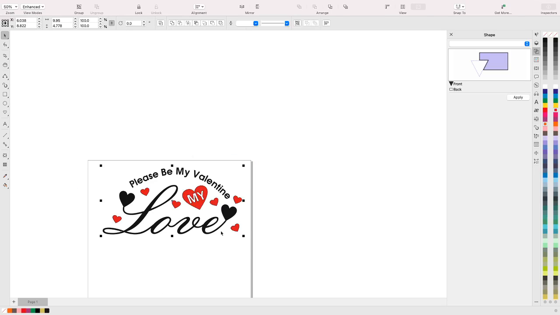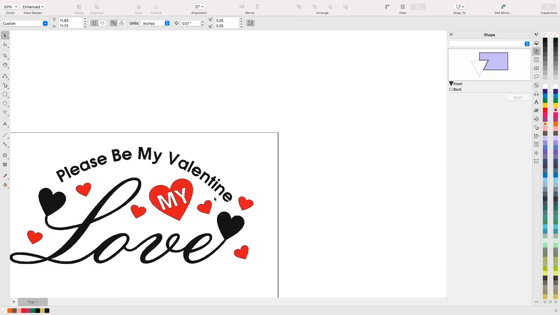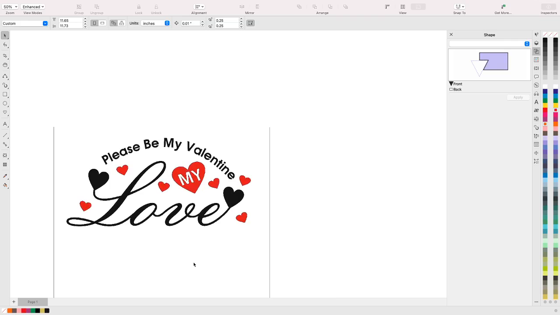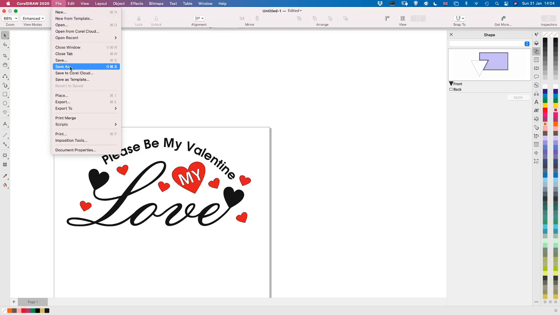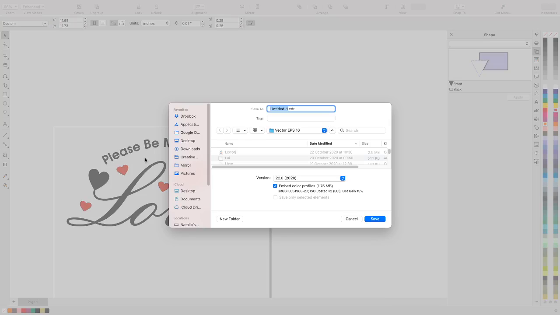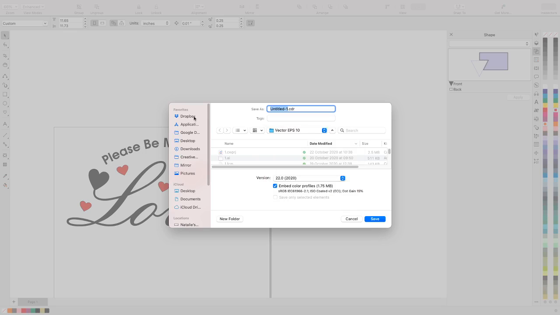So I'm going to move this over, just so it's a bit more in the middle of my mat. And I'm going to group it for now. And we can go to Save As. I'm going to drop it onto Dropbox, I think. I'm going to start a new folder.